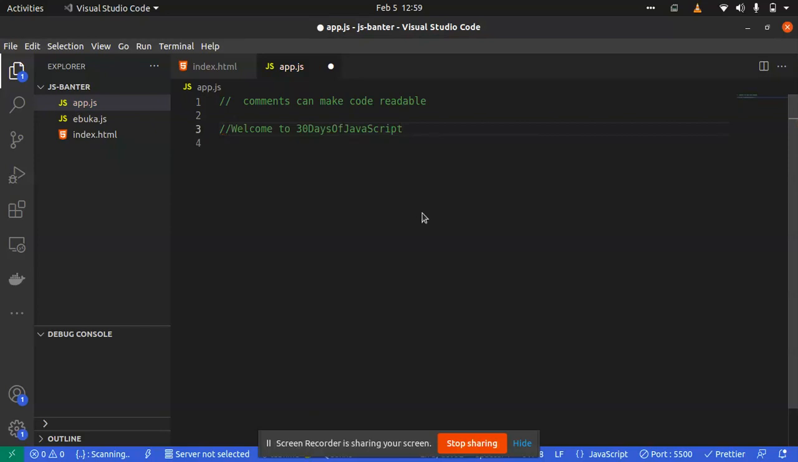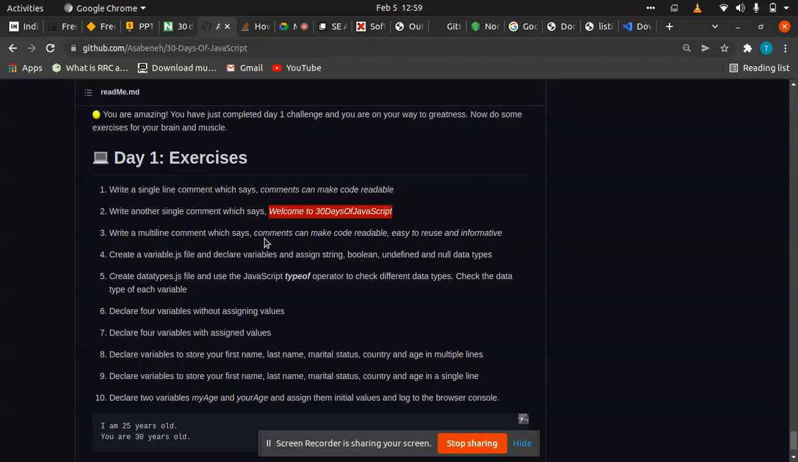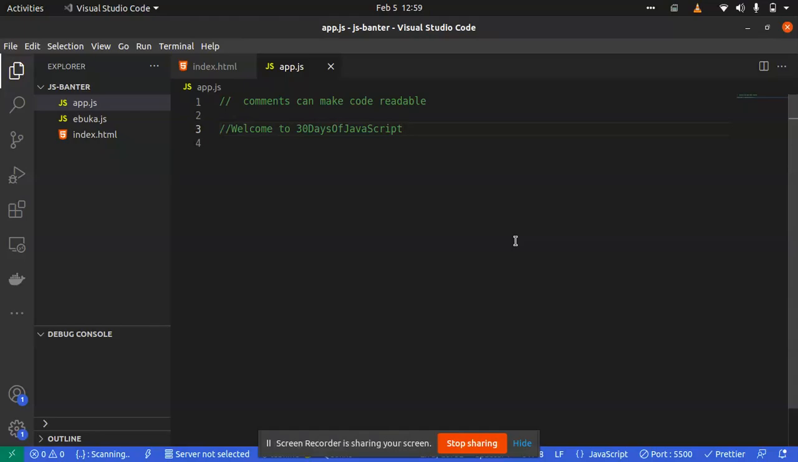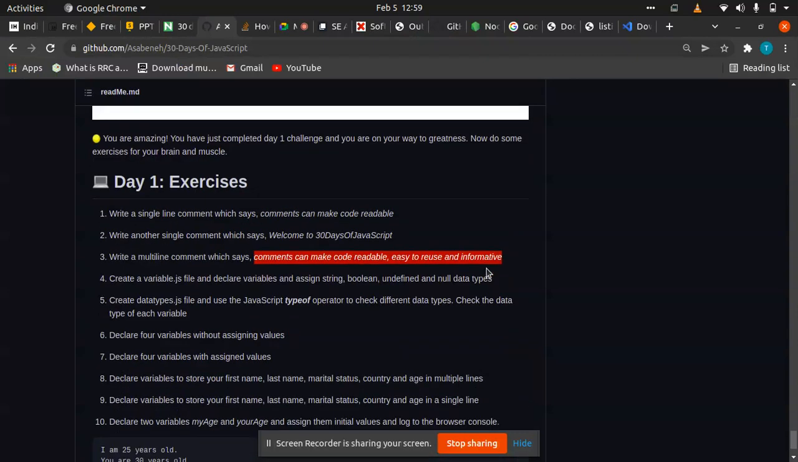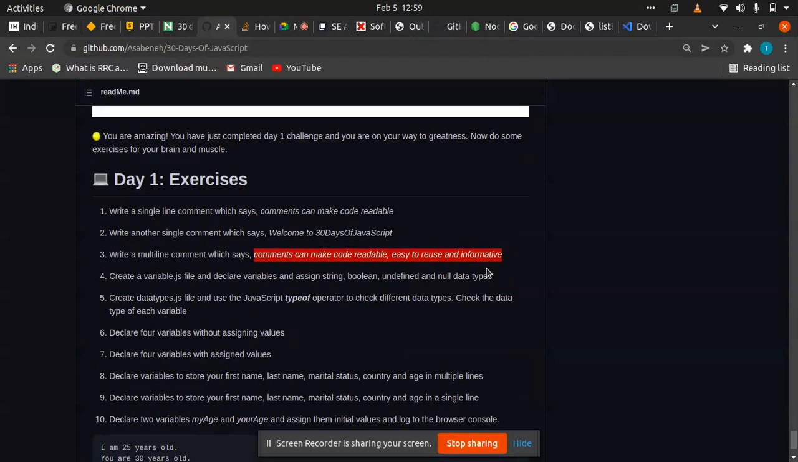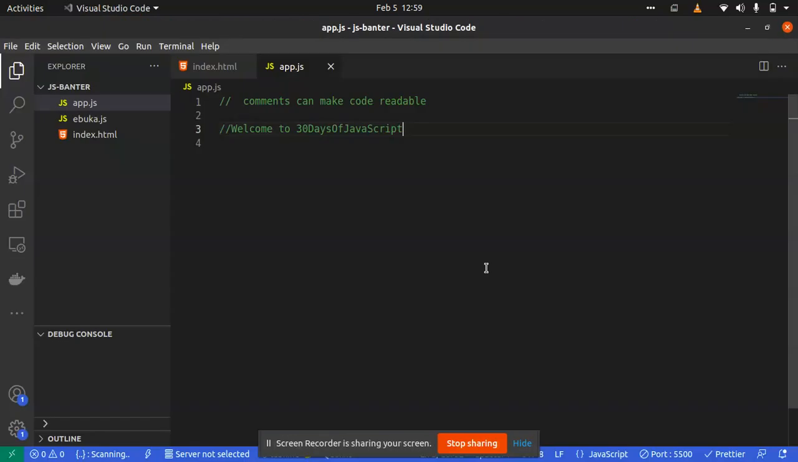So basically these are comments. Then I said write a multi-line comment which says comments can make code more readable. So let's write a multi-line comment. These exercises are going to help you practice. There are 10 questions here. As a developer, you constantly need to practice trying challenges. The more you practice, the better for you.